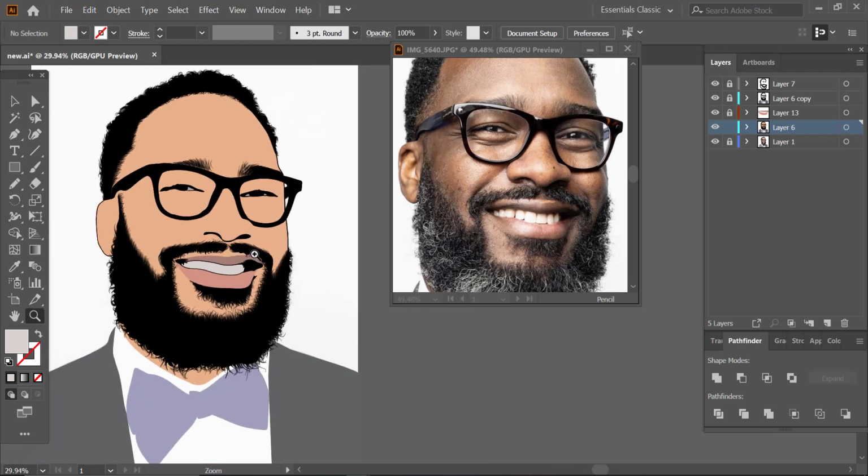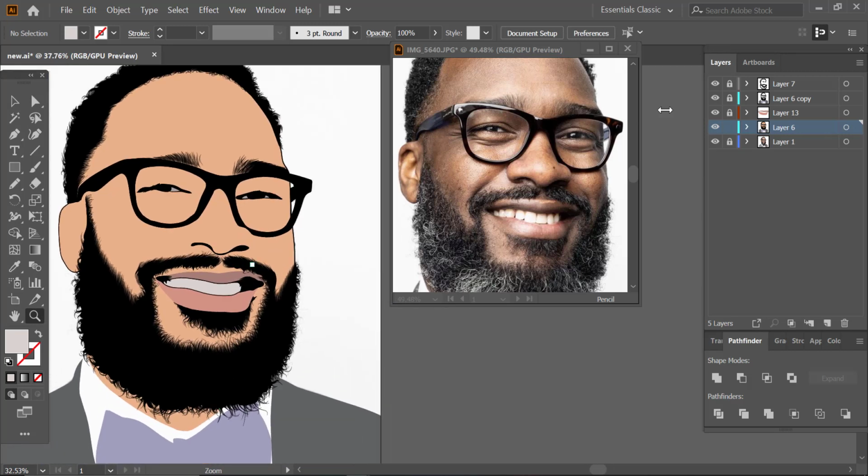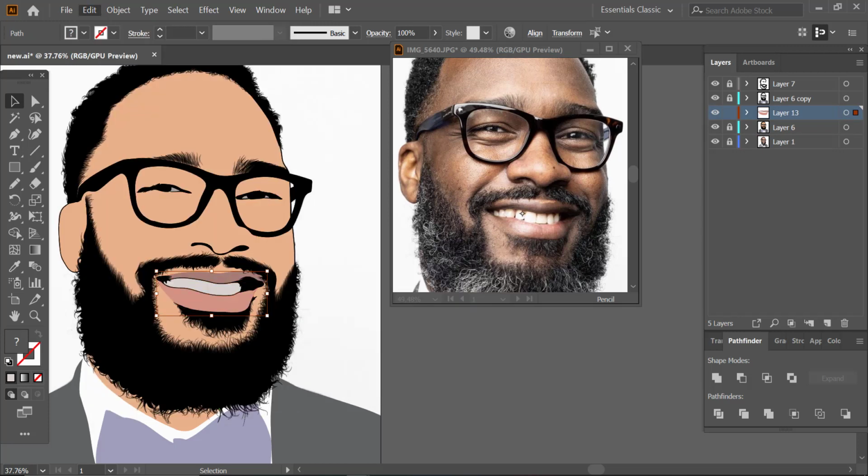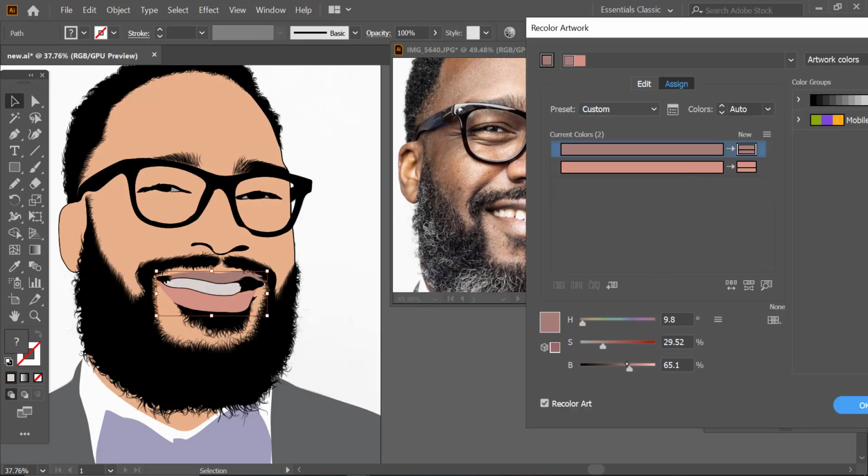If you feel the need to adjust whatever color you've added, just select the color, then head over to edit colors, recolor with preset, then color harmony, and you can easily adjust the color from there to your preference. Any color that you've added that you feel is still a little bit out of touch, just come over here, click on it, and edit to your taste.